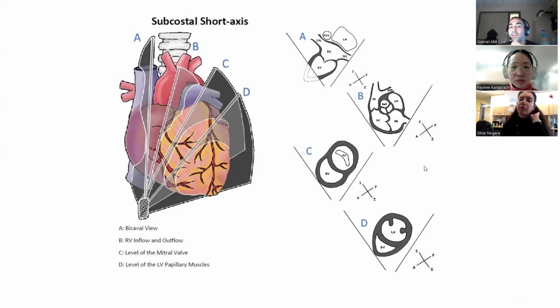So sometimes it's the only view where you're going to be able to assess the left ventricular configuration relative to the right ventricular configuration. It's also a great view to see if there's a pericardial effusion and for line placement. So really, in the subcostal view, you can get a lot of information.